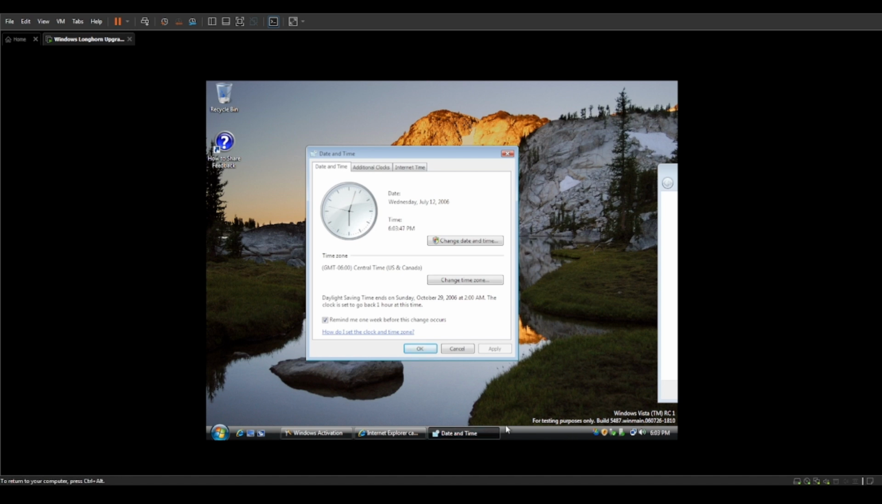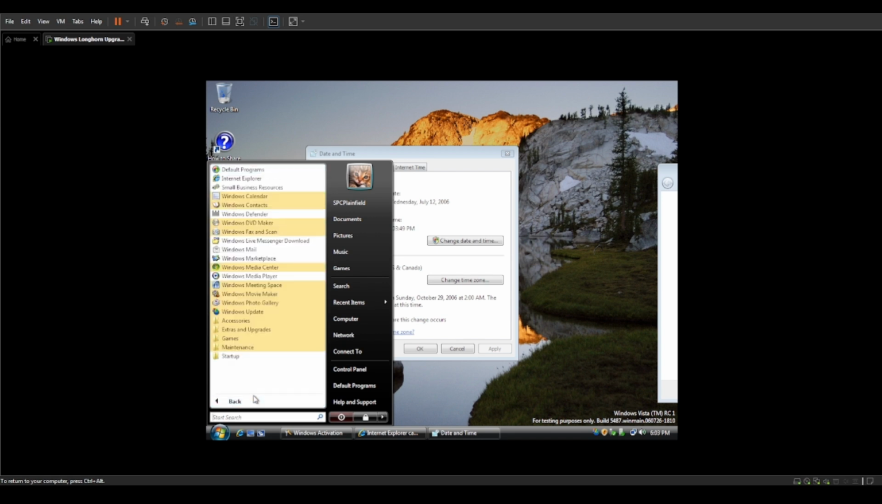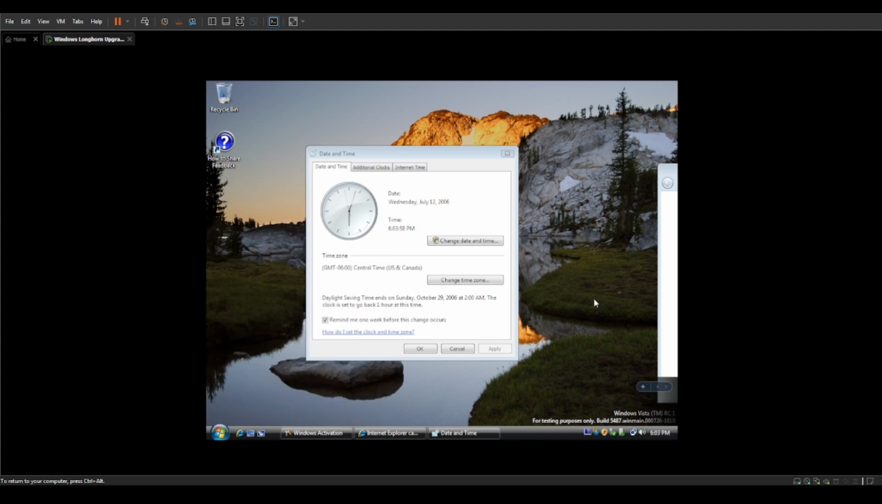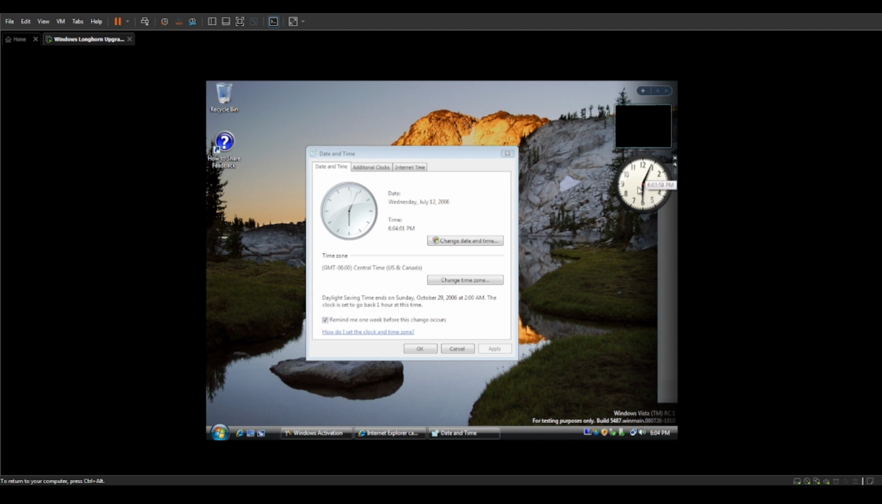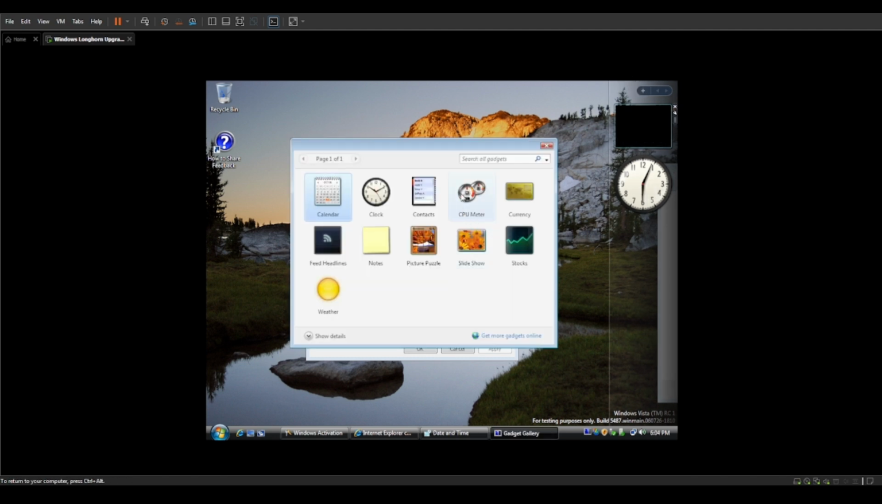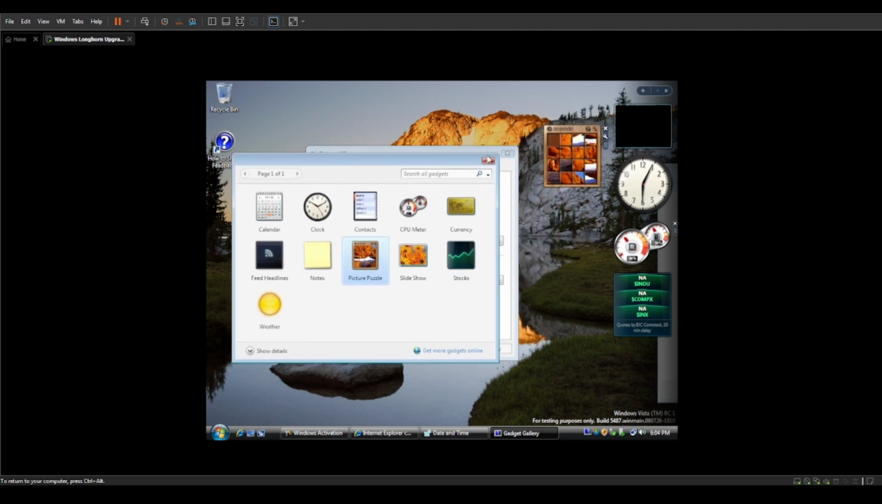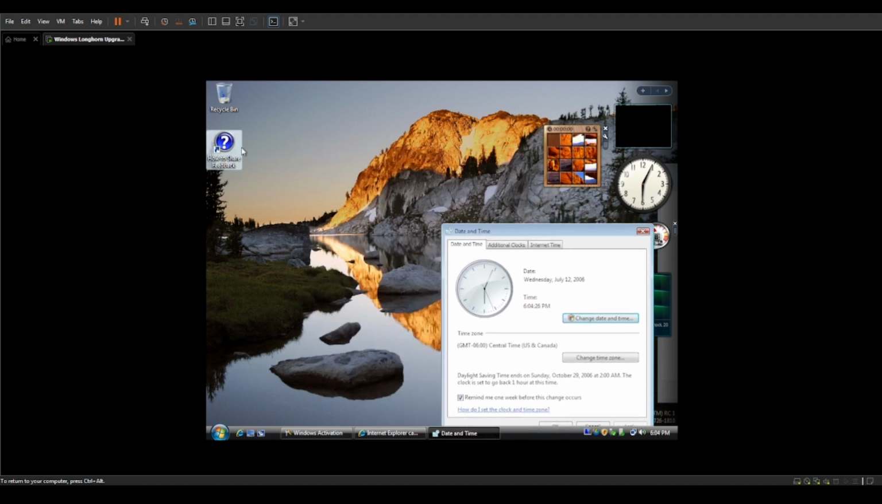So, I don't see the sidebar, but it doesn't look like the sidebar is even active. There we go. We can run the sidebar, and as we can see, everything's looking very close to the final release. The clock is. The CPU meter is also looking like the final release. The feed headlines, I believe, also look like from the final release. The stocks, I believe, are also from the final release. And so is the picture puzzle. So it looks like at this point, everything is from the final release.